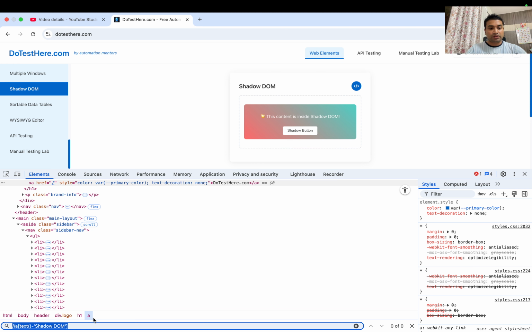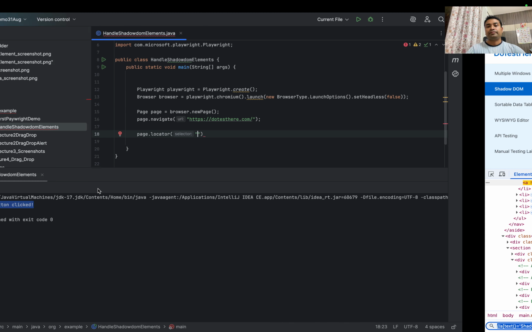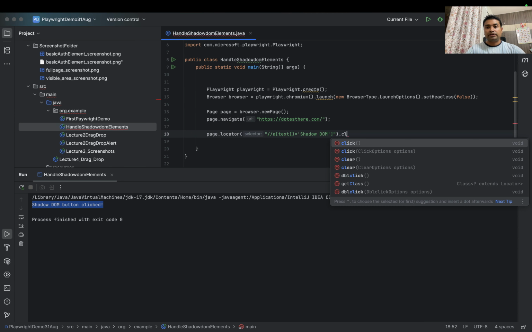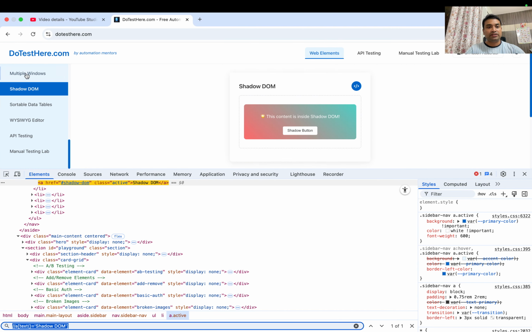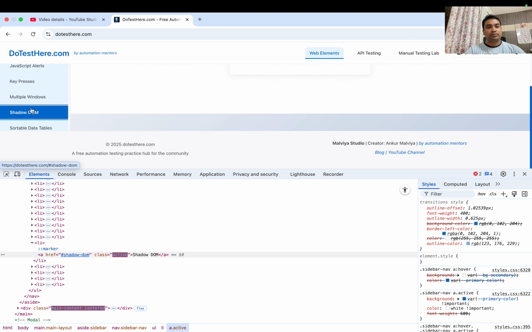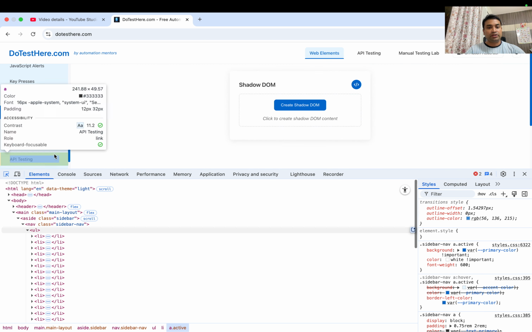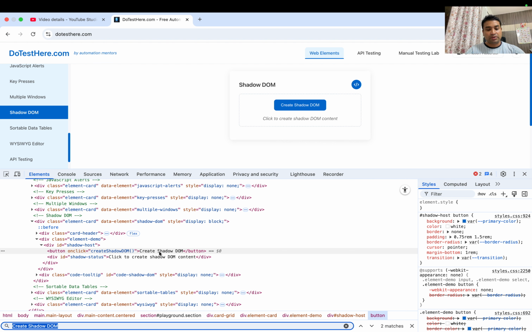Wait a minute. I put the minus, right? This is wrong. Control Alt C, dot click. After that we have to again inspect the element which is on the right hand side. Let me refresh the page. ShadowDom. After that I want to hit here. This is create ShadowDom, Control F, and the button. This is a button.